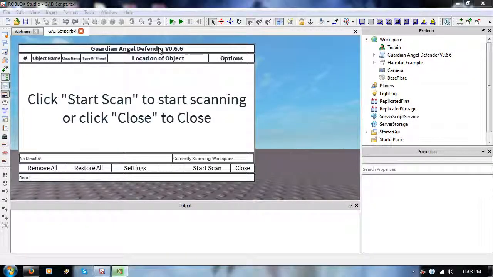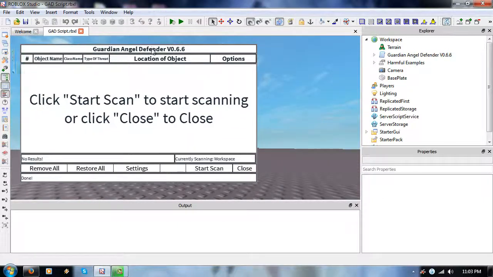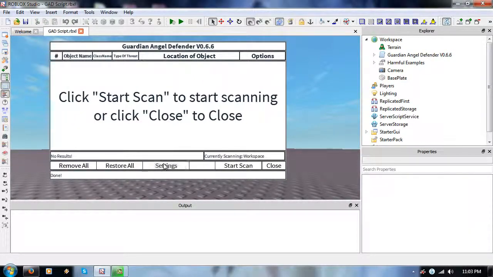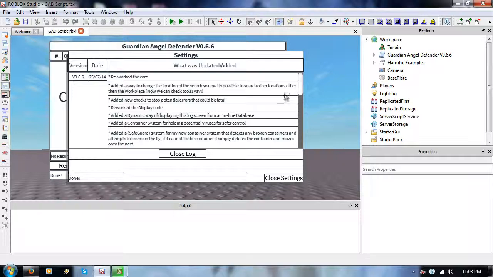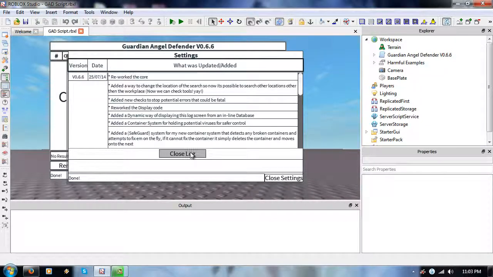I thought I'd do another quick pre-update on my Guardian Angel Defender plugin. And look at this, guys, you can now move it around the screen. And of course I've updated the log and everything else. The log itself is actually more dynamic.